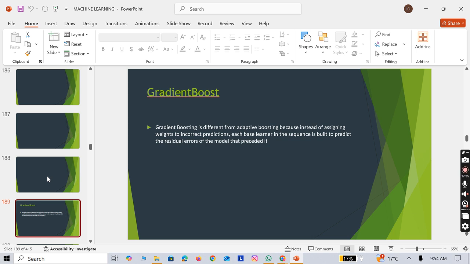So adaptive boosting was assigning weights to incorrect predictions, but here the base learner is predicting the residual errors of the model that preceded it. So the residual error is actually y hat minus y. You see, this error should be small. So gradient boosting tends to reduce this error so that at the end of the day, the residual errors are minimized.